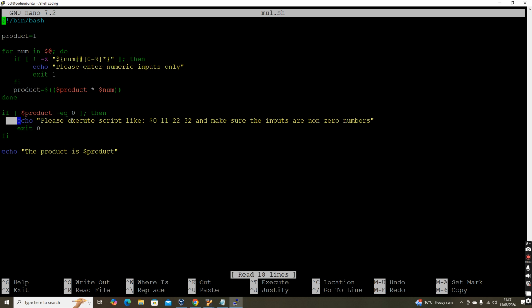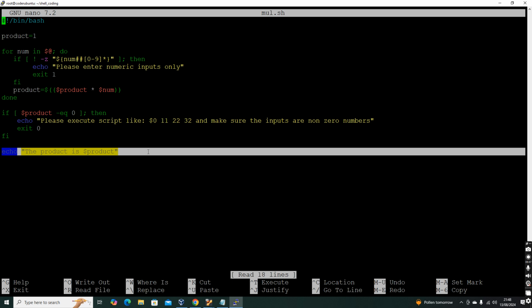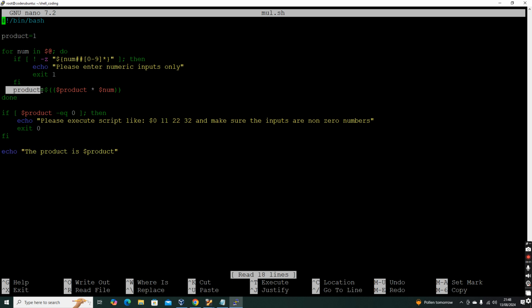So that's why we are giving a message: please execute the script like $0. $0 means the 0th element, that's the script itself, and then 11, 22, 32. That means we can have any number of arguments, but the command has to be used this way, and make sure the inputs are non-zero numbers. Then exiting. Finally, we are printing the product, the value of the final product.